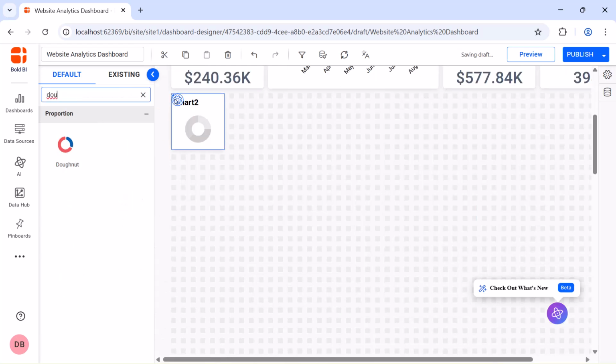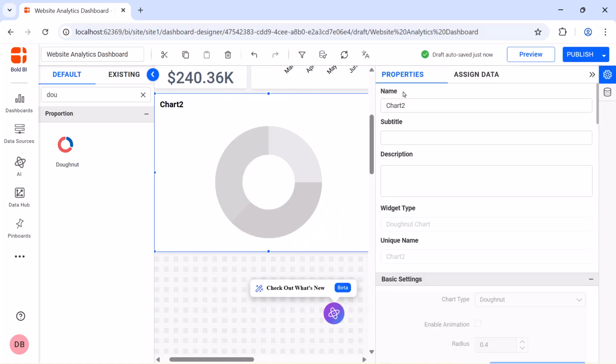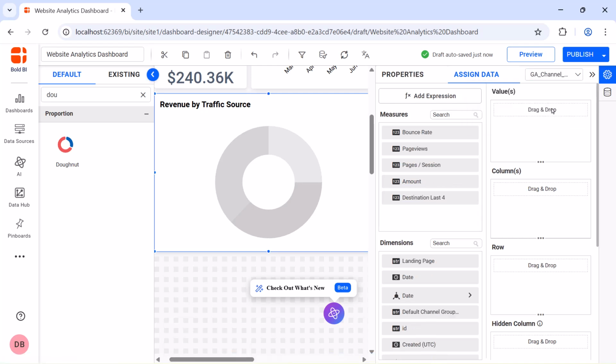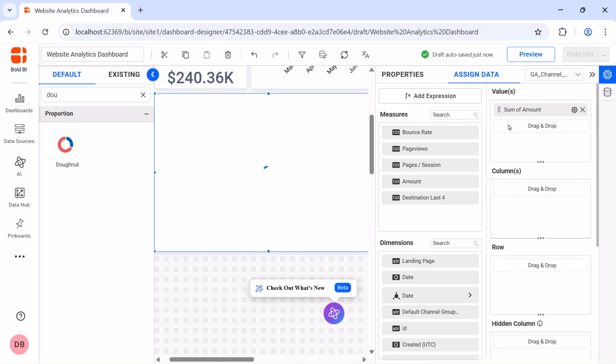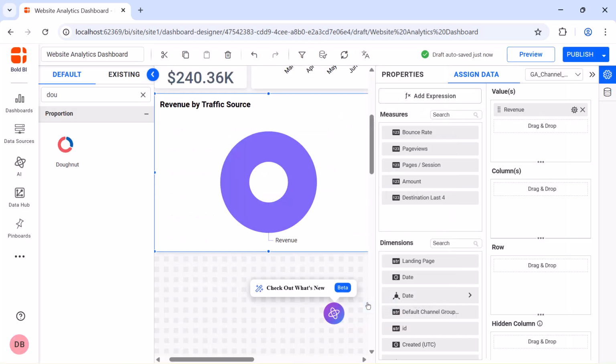Add a donut chart to display the revenue by traffic source and customize its properties. Name it Revenue by Traffic Source and change the data source to the GA channel Stripe payouts data. Add the amount. Rename it and format it to currency in the Values section. Then add the default channel group and rename it in the Column section.